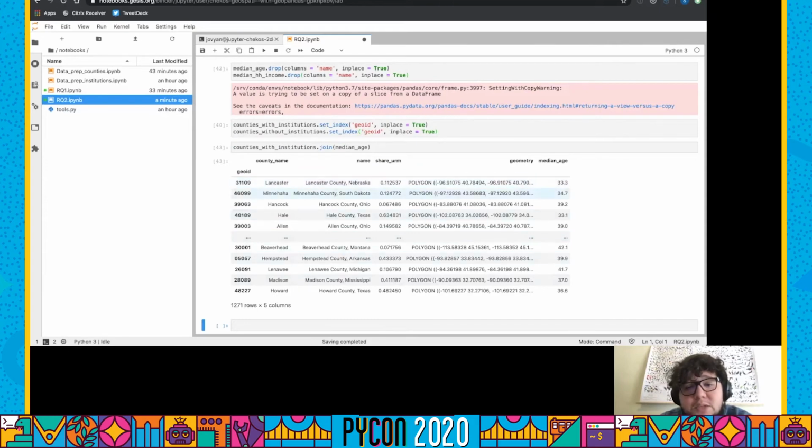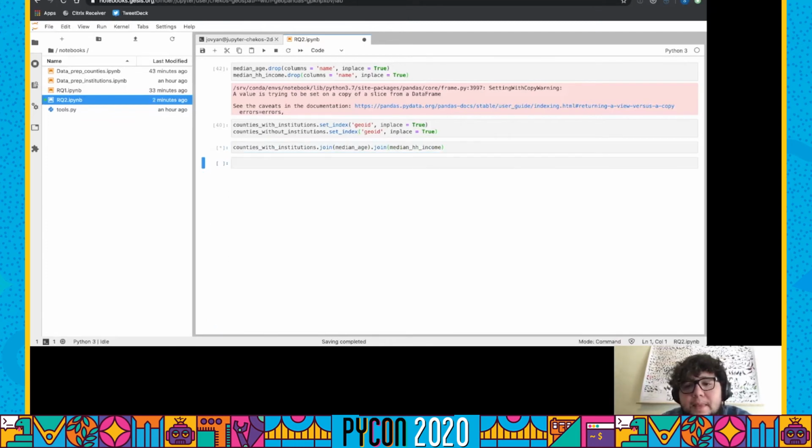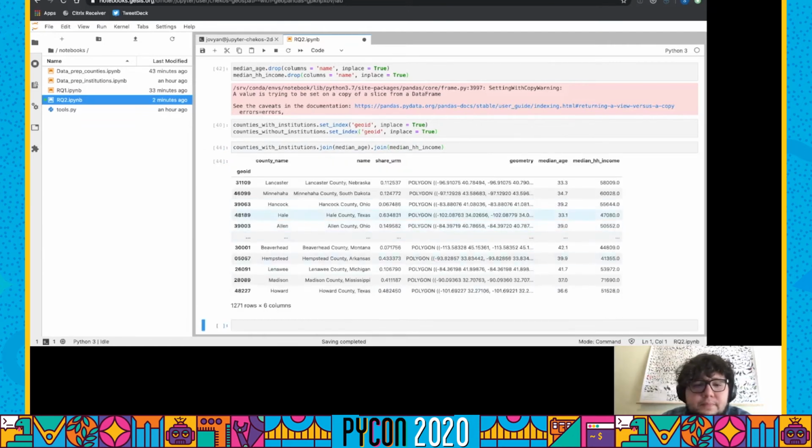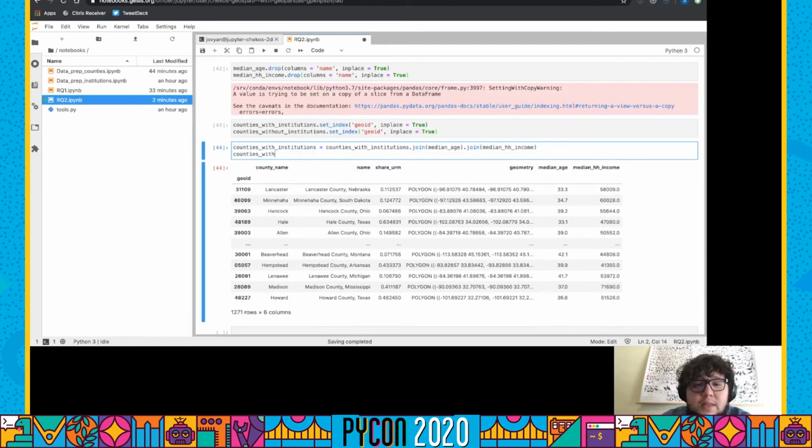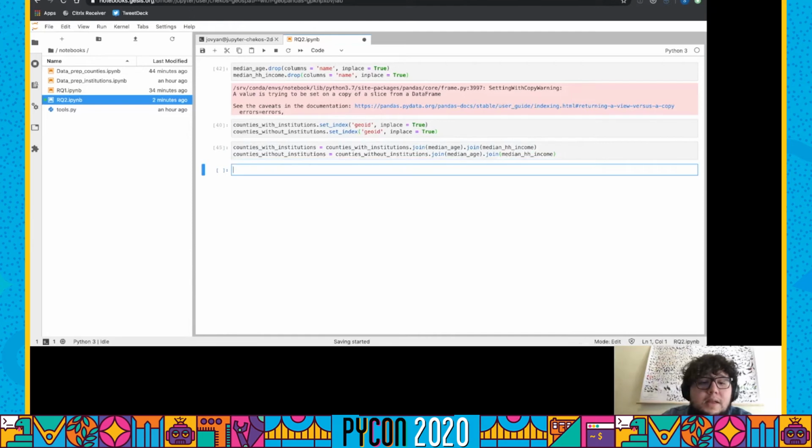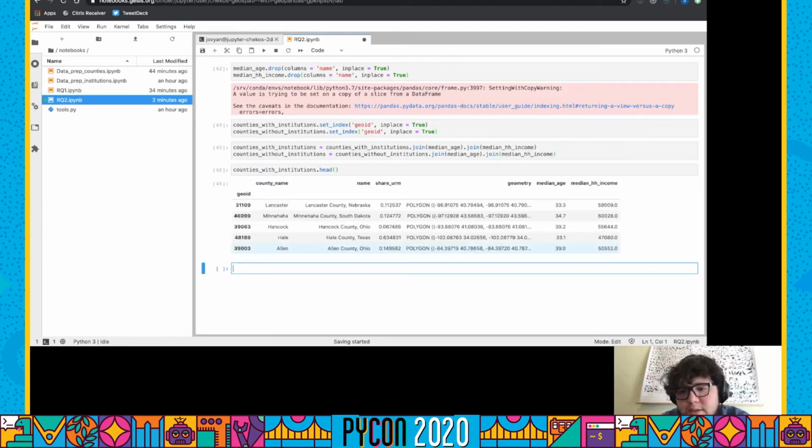And I just added that. And because this is returning a data frame, you can actually chain joins, and we can chain median age income. Perfect. And we can just counties with institutions and overwrite it. And we can do the same with counties without institutions. It equals counties without join median age and join median age income. Boom. Counties with institutions. Just reality check it. Doesn't cost you anything.